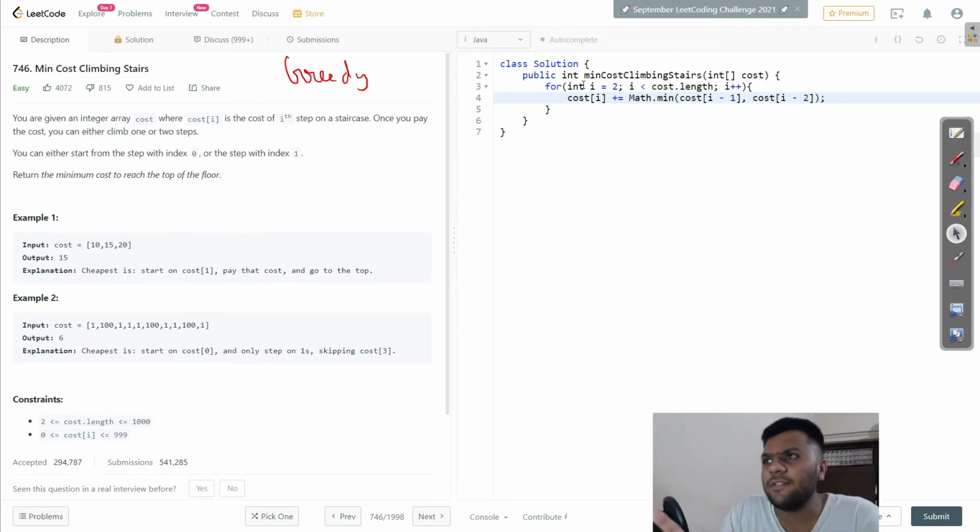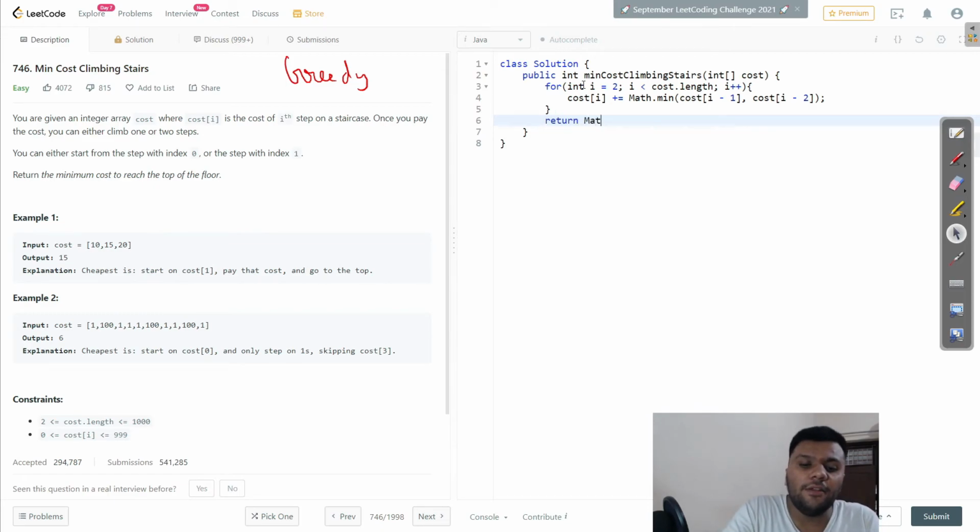Anyways, let's just move to the question. Okay, so now what I did over here is, by doing this, I will get the minimum value and add it into my cost. Now coming out of this loop, I will simply return it, but before returning, I will calculate the minimum value again: Math.min of cost[cost.length minus 1] comma cost[cost.length minus 2]. So I will compare these two. This is all the code.